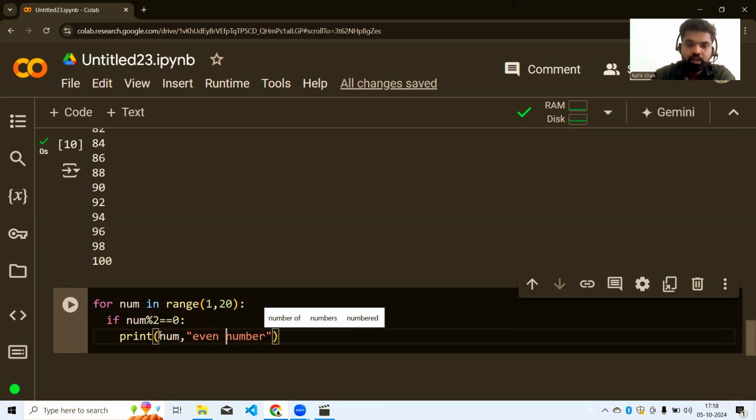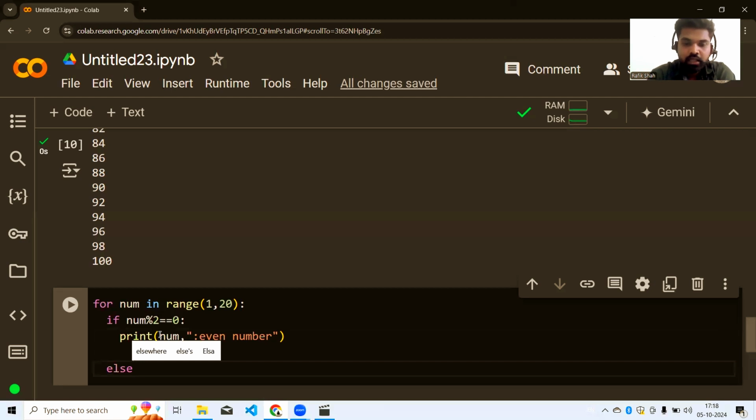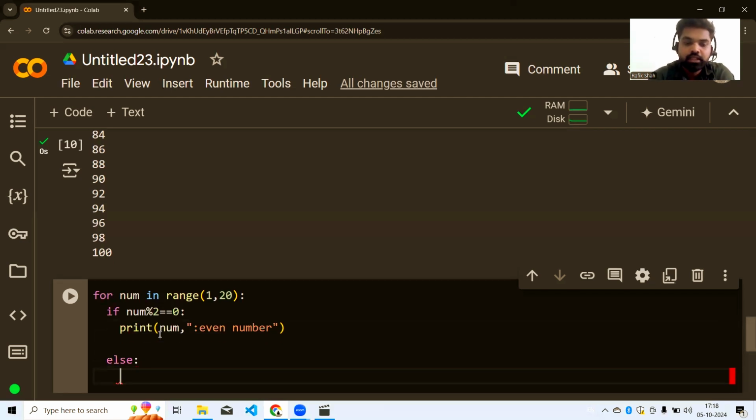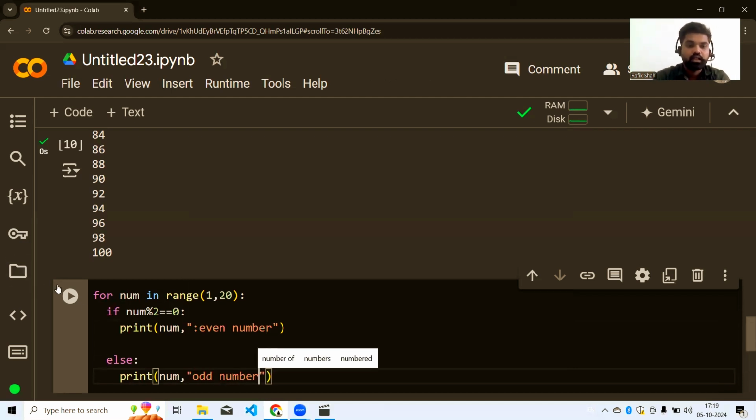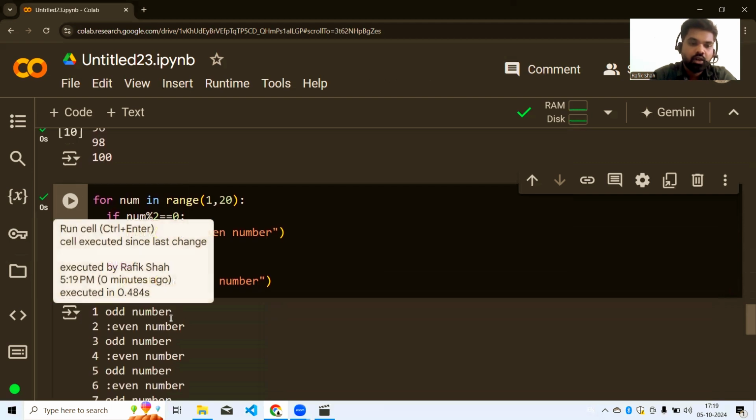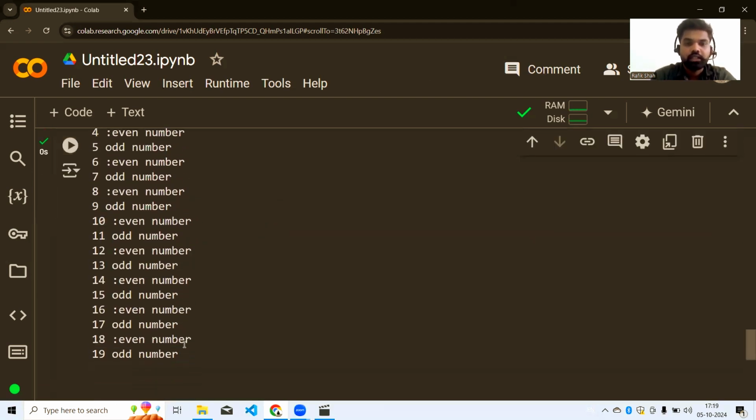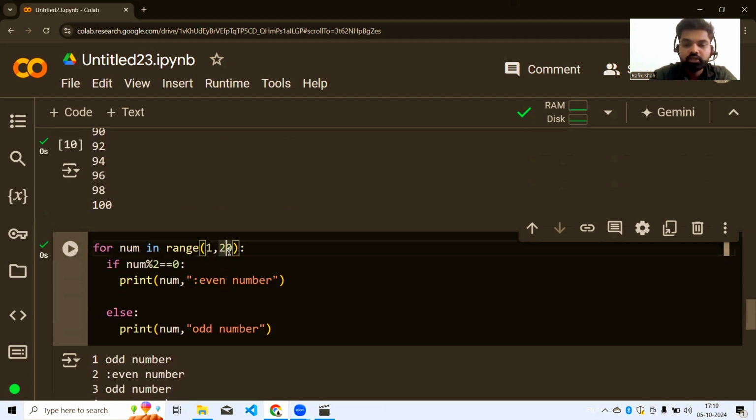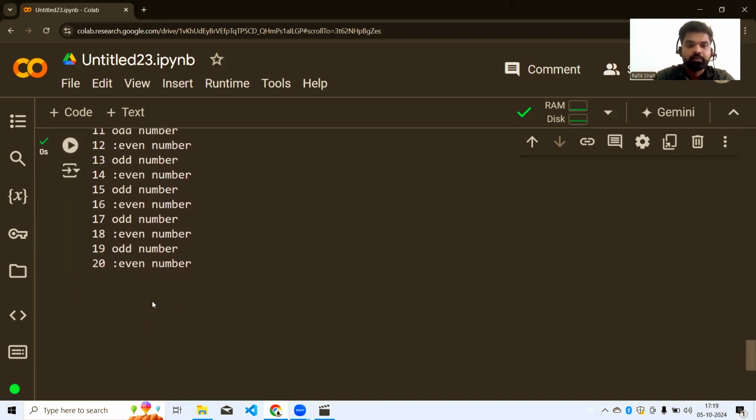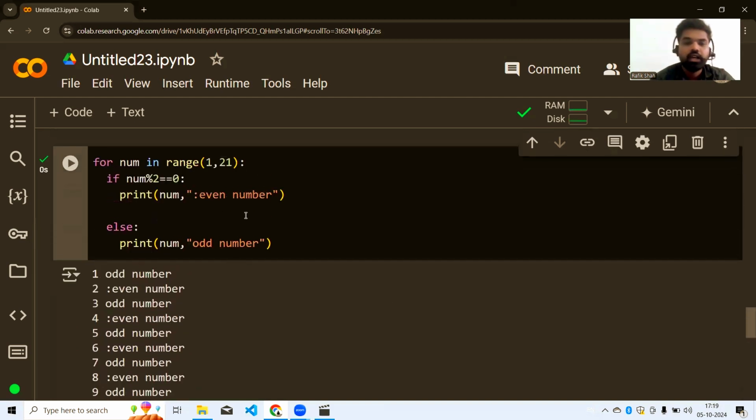Let's see how it looks. Else, if the first condition is false, the second will run, so we can say num is an odd number. I'm going to run it. You can see the output: 1 is an odd number, 2 is an even number, up to 19, because I have added 20. So for the first 20 we have to use 21. Now you can see 21 is added, and 20 is added. Done. So these are the simple conditions we use in a for loop.